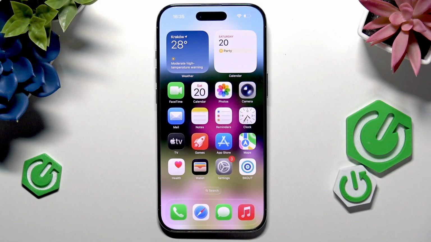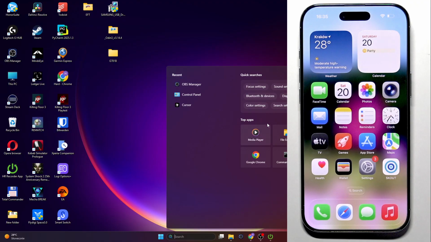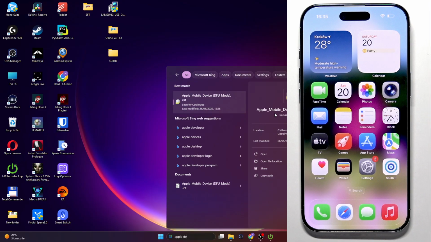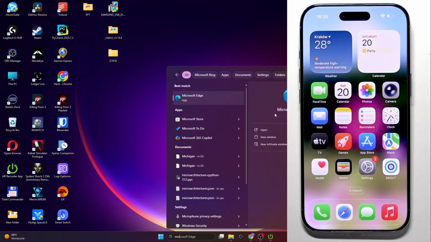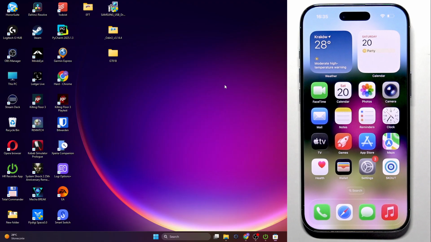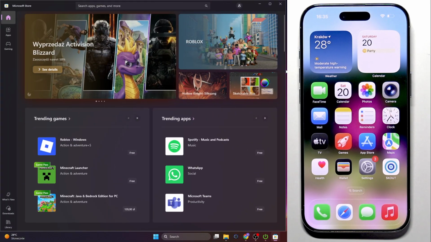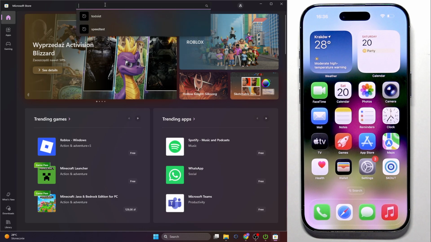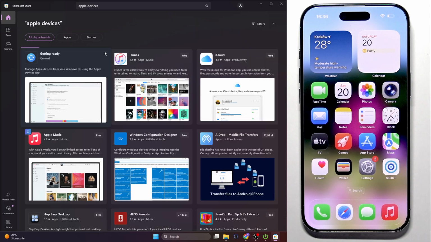So let me simply switch to the monitor. And now if I go to the Apple Devices, well, I don't have it, so let's go to Microsoft Store. Now, as you can see right here, I can find Apple Devices. Then I can download it by clicking on Get.